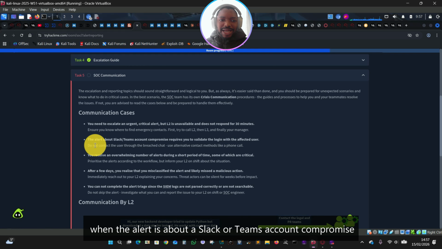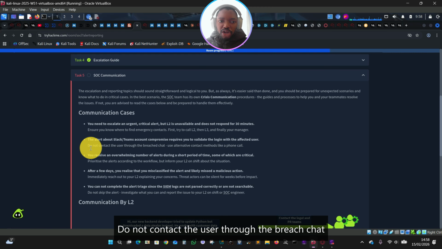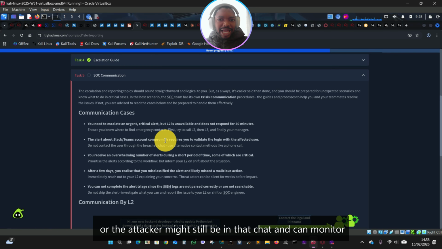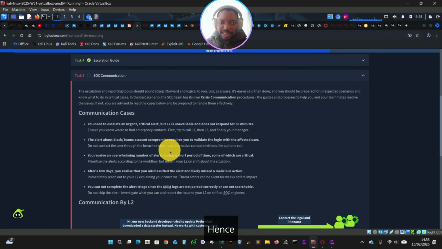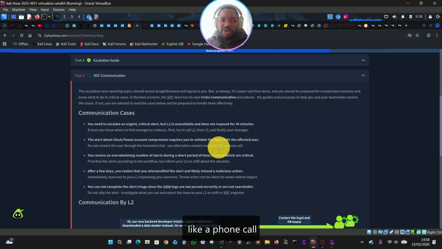Second, when the alert is about a Slack or Teams account compromise and it requires you to validate the login with the affected user, what do you do? Do not contact the user through the breached chat. Why is it so? Because it might be a man-in-the-middle attack, or the attacker might still be in that chat and can monitor your activities. Hence, use an alternative contact method like a phone call.